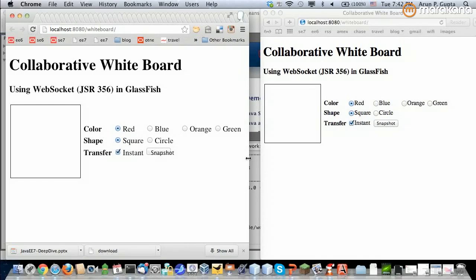So here, for example, whatever I click here, that gets shown over there. I could choose a different color. That gets instantly transferred. Now I say, you know what? I don't want to do instant transfer. I want to go offline. I want to do some of my own work. So then I say, don't do instant transfer. Select some other stuff here, other shapes, other color, play around with that. And then I say, now send a snapshot.